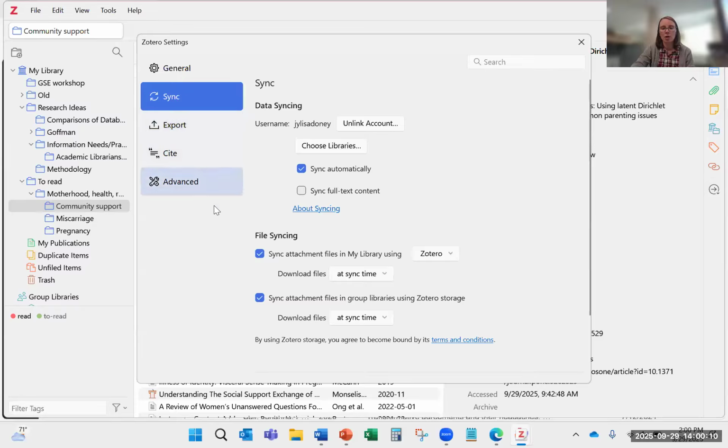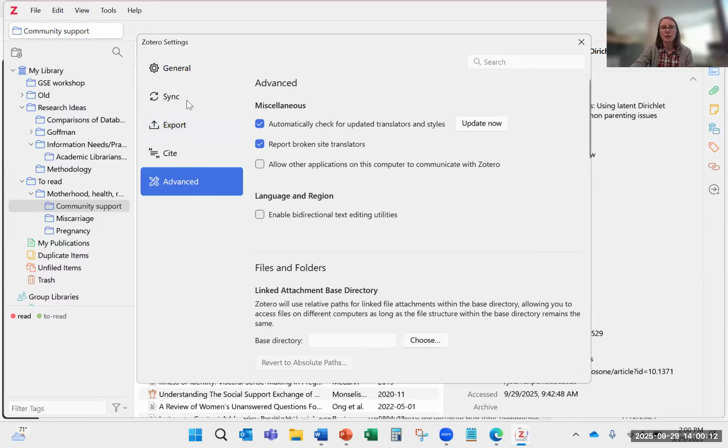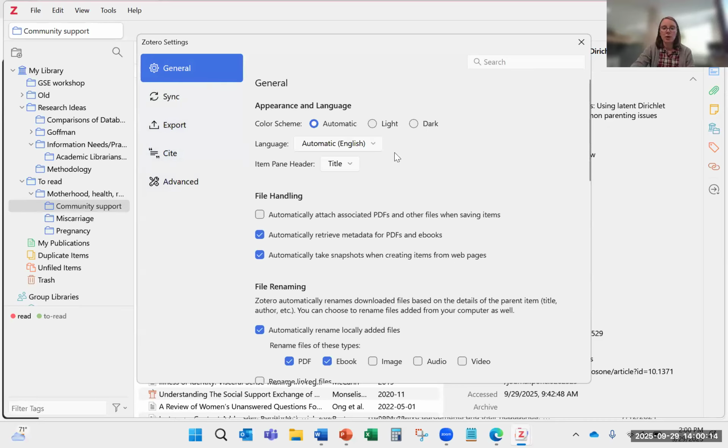Within this is where you can also choose if you, in Zotero, want to automatically retrieve metadata for PDFs and ebooks, which I do. If you want to take snapshots when creating items from web pages, that can be very helpful, especially if the web pages you're accessing content on might change. If you're looking at something like government information or maybe a company website, you might want a snapshot of what it looked like exactly when you pulled the citation. You can also check the box to automatically attach the PDF if it's available.